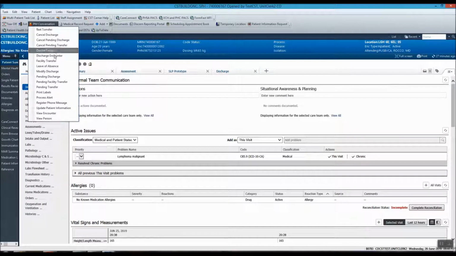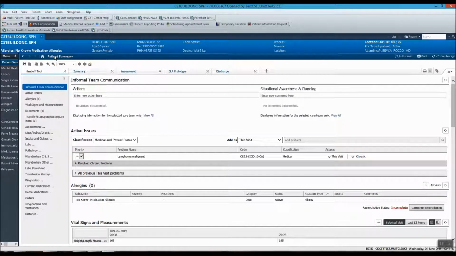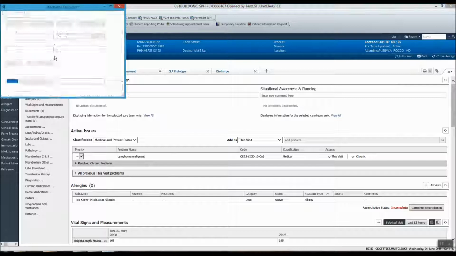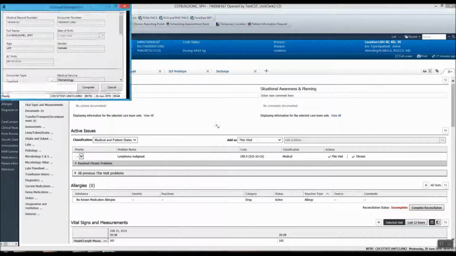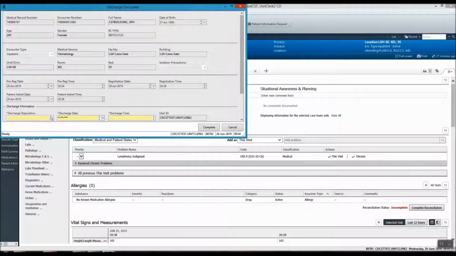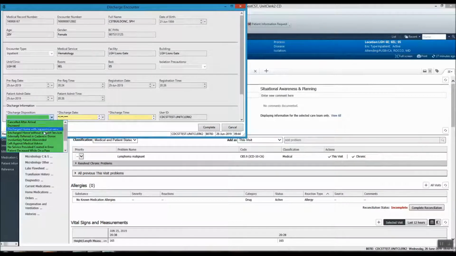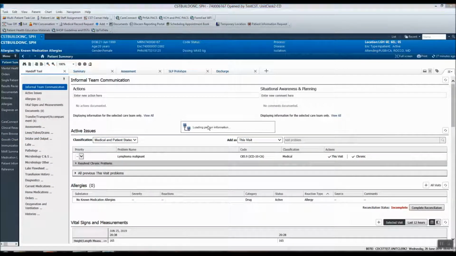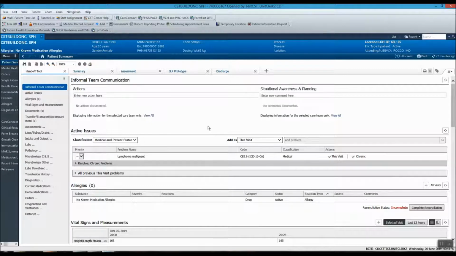PM conversation and choose Discharge Encounter. There are a few mandatory details. Discharge home without support. Hit complete, and that is going to discharge the encounter.